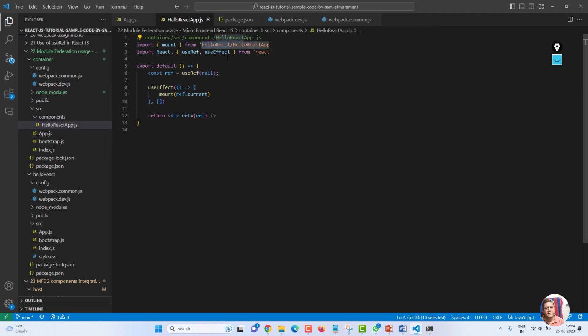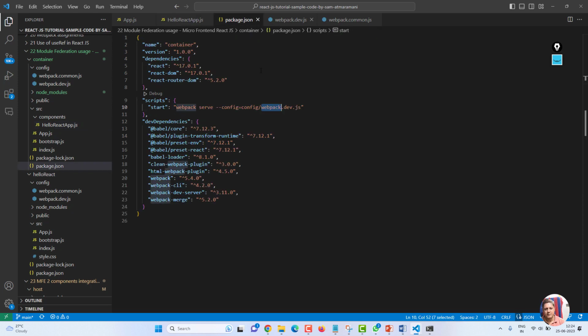So what I did from here is I have gone to Hello React and pulled this Hello React app and mounted it. That's it. So this is the beauty of Webpack actually. What I did, I will show you here also. When my start command will run, it will execute using the webpack.dev.js. This is the entry point.